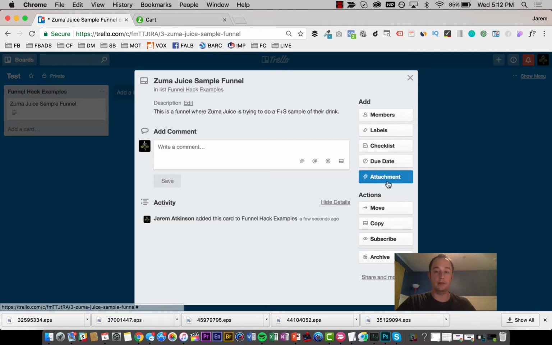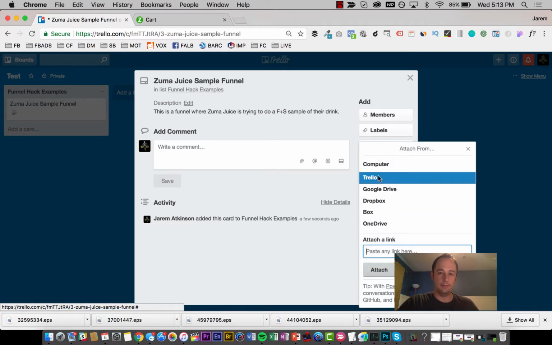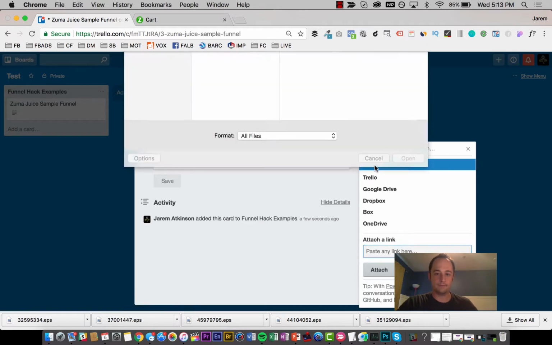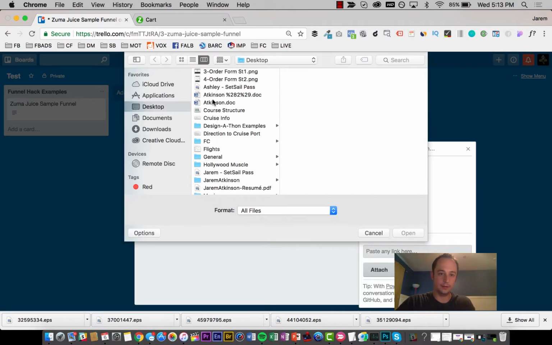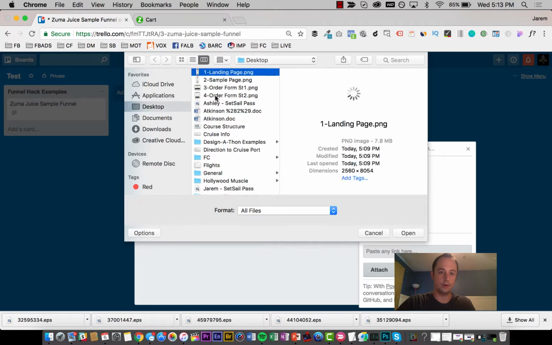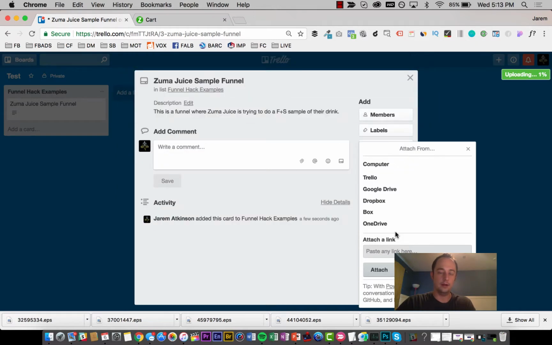The really cool part about this is when you can do attachments, okay? If I go to computer here, that's where I'm going to source this from, and I have right here 1 through 4. There's my steps. I go ahead and attach each one of those. I now have an awesome dedicated place where I can review these.